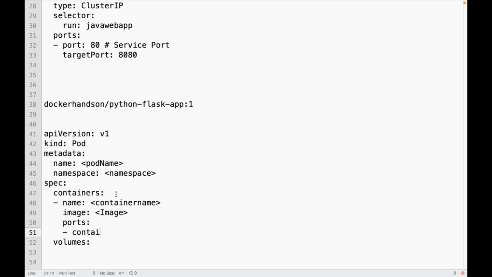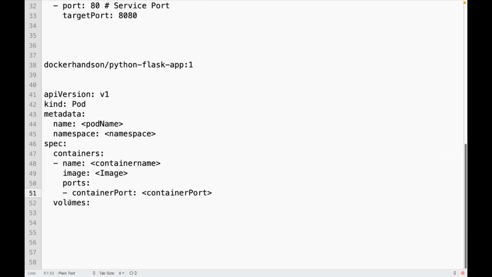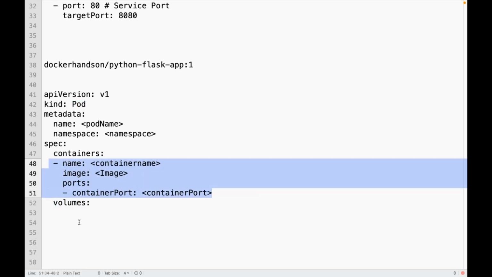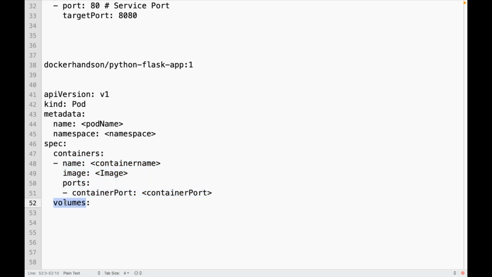Your container port, something like this. For now, I am not using any volumes. Suppose I want to mount some volumes to that pod, where can I define that volume information? Suppose I want to mount some volumes to my pod, those volumes I want to use in these containers, then I can use this option, the volumes option. This we will discuss later. As of now, we don't have any volumes. We are not mapping any volumes because there is no use case.